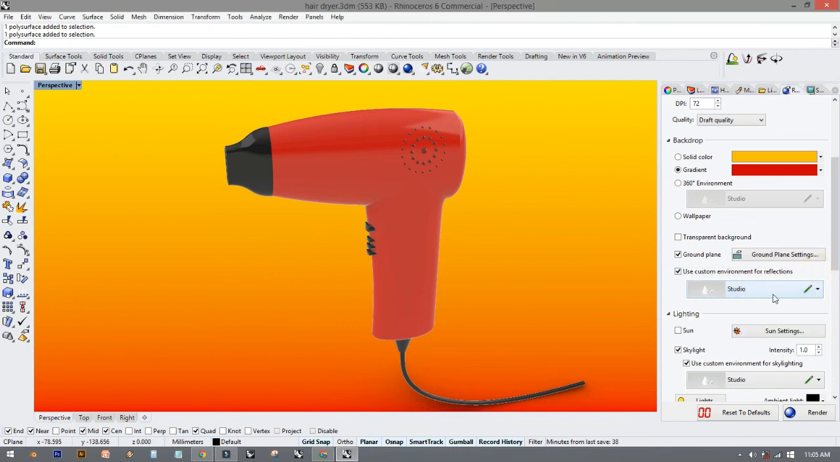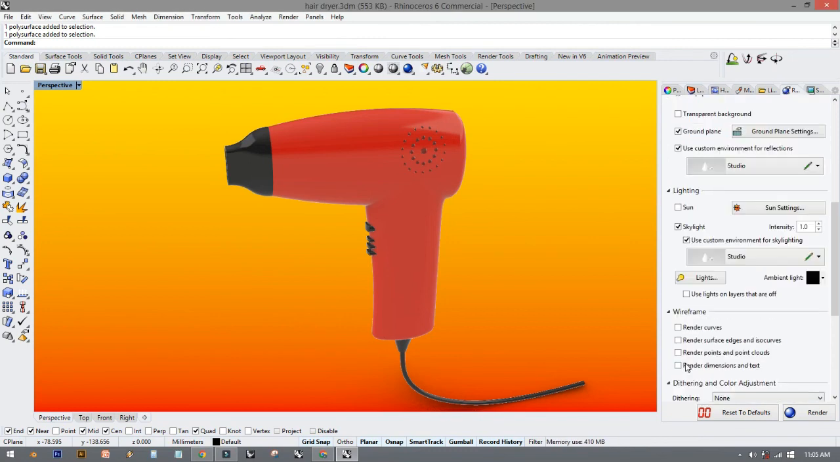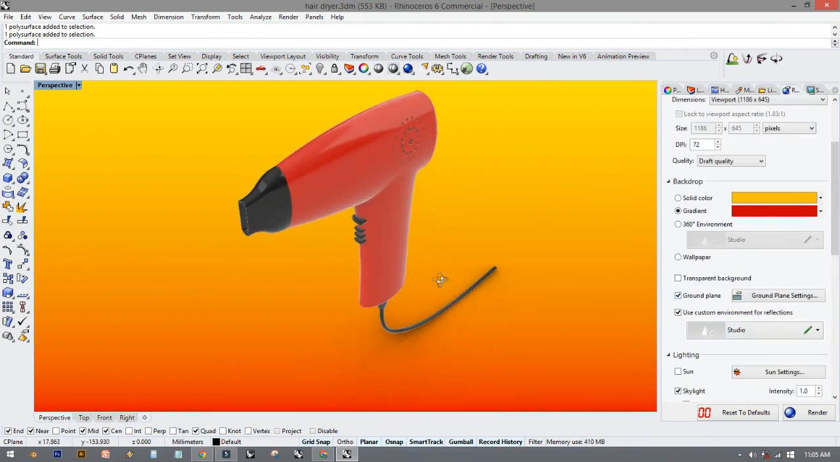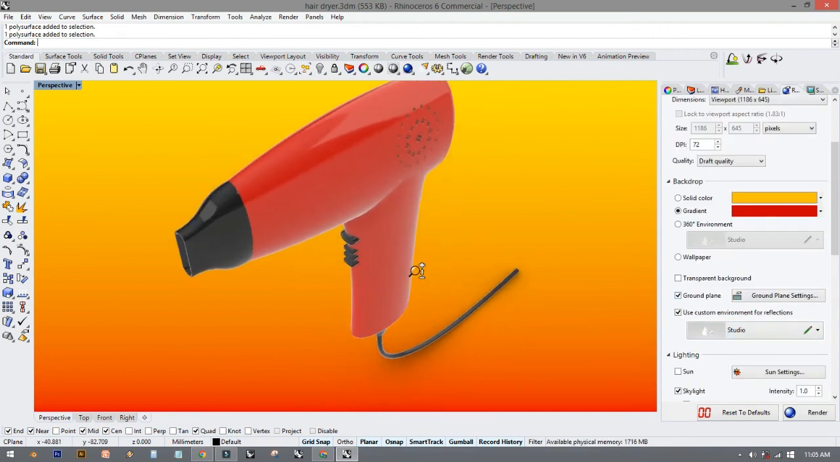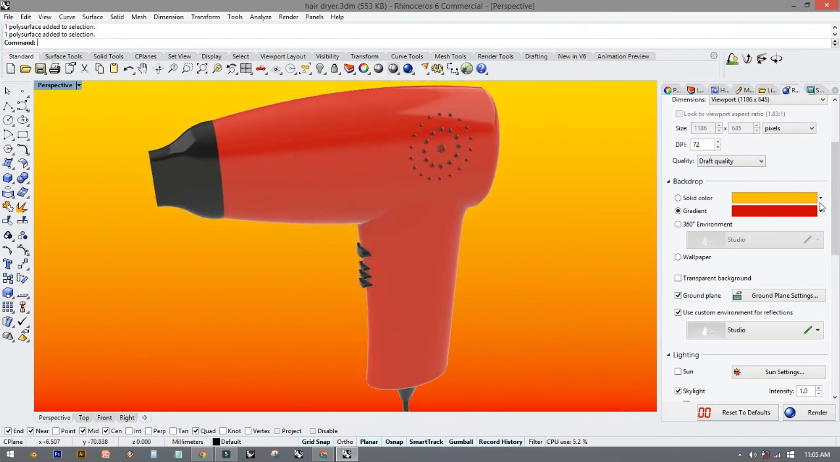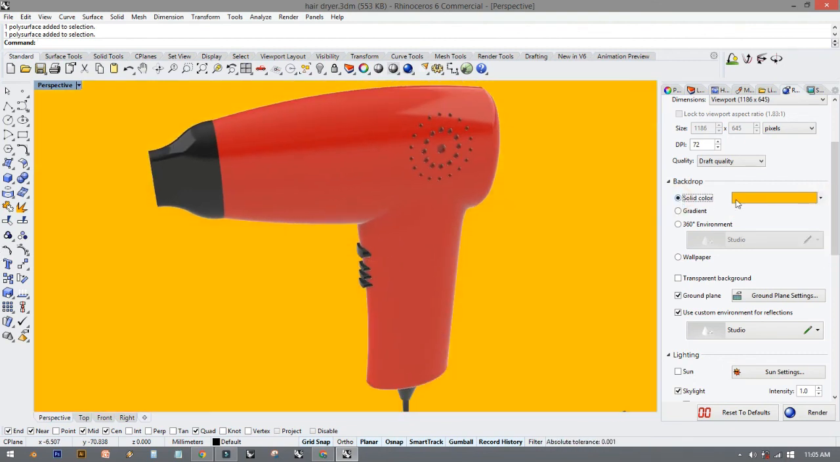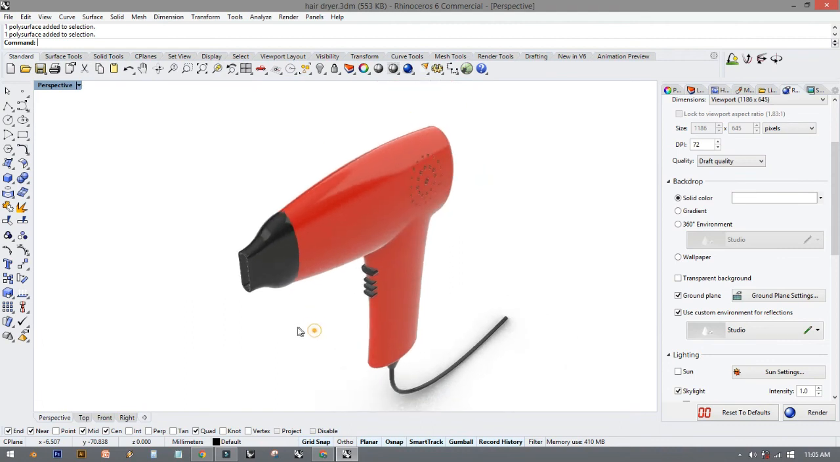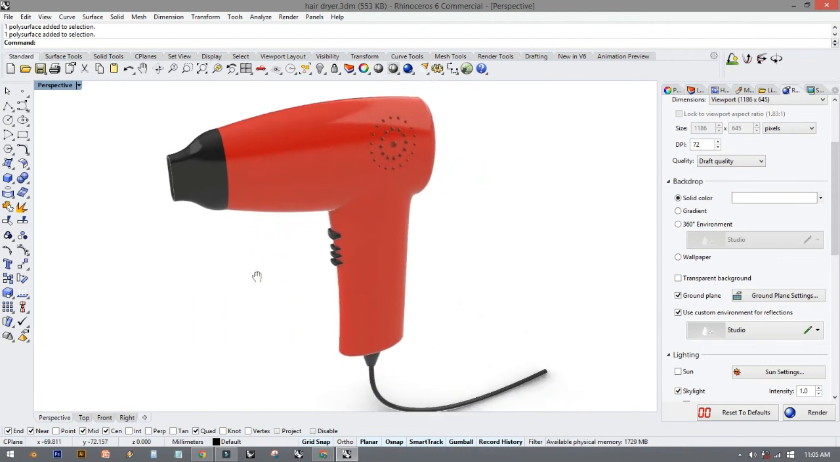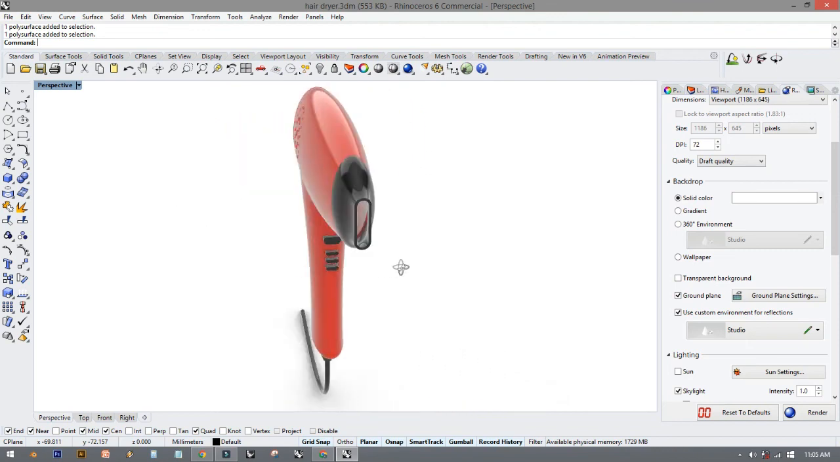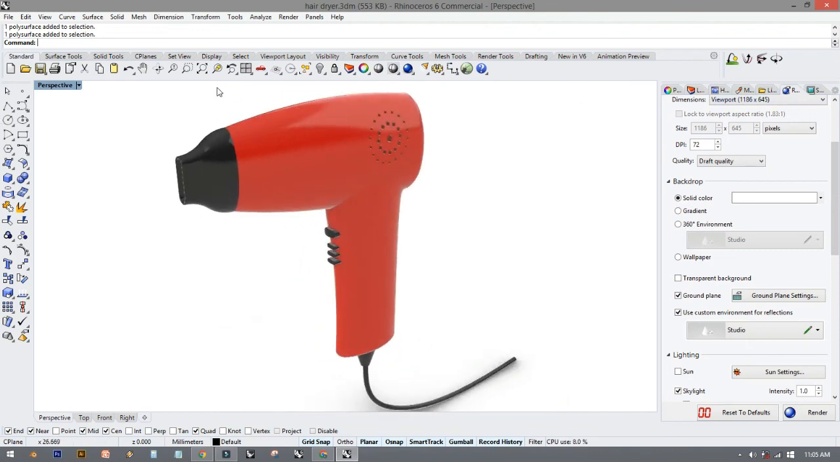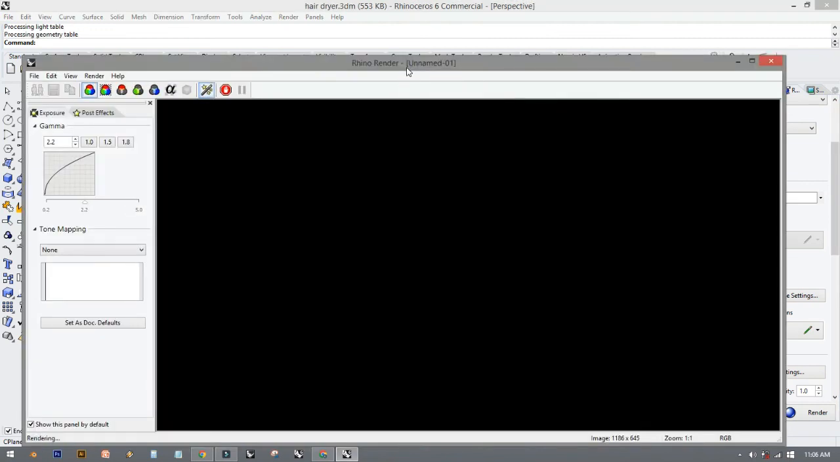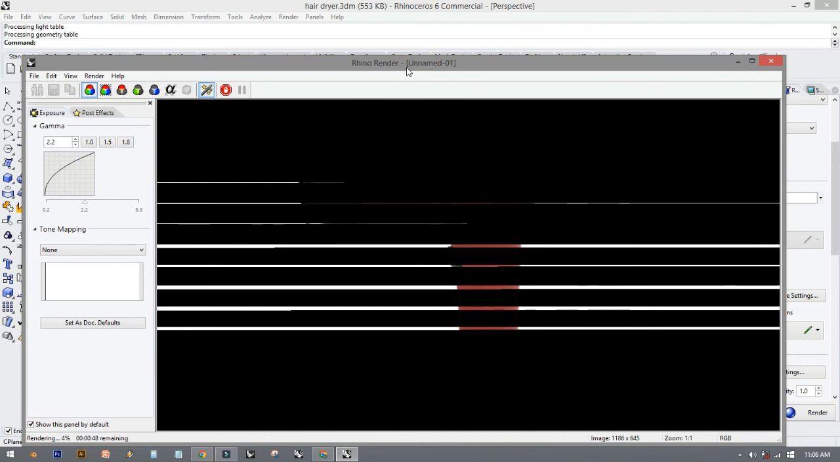Then we have the sun settings and the others. But to me, this kind of quality is already acceptable. So maybe just go back to the solid color and select white again. All right. And then after that you can click render, and you can also change the render settings, but I think you can adjust those by yourself.